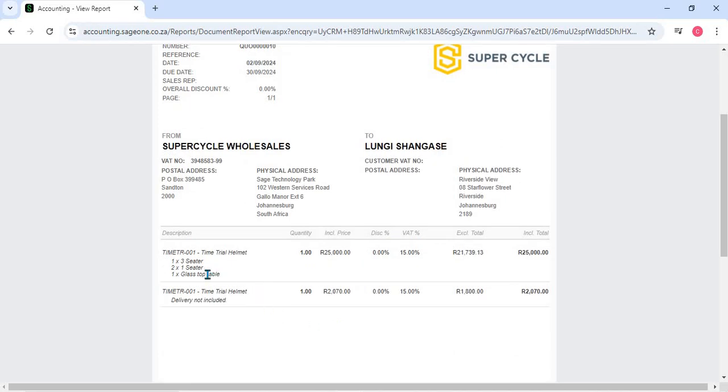Itemized listing. When creating a quotation, you can add products or services directly from your inventory or service list. Each line item can include a description, quantity, unit price, and total cost. Taxes and discounts. Sage allows you to apply taxes and discounts to individual items or the entire quotation. This flexibility helps in accurately representing the cost to the customer.